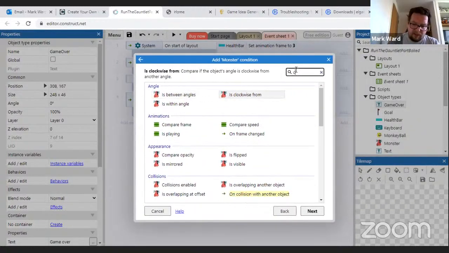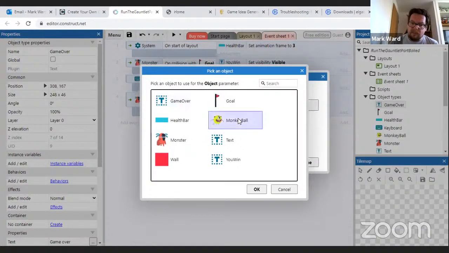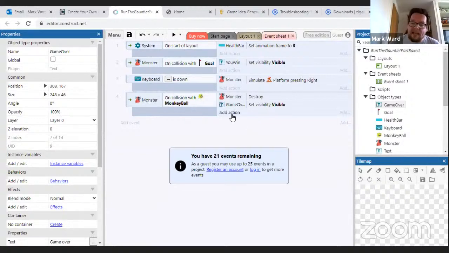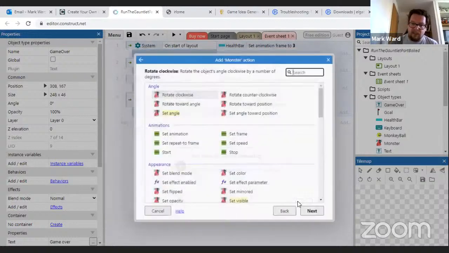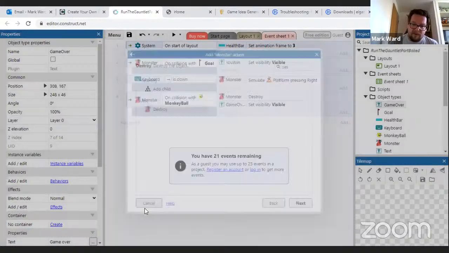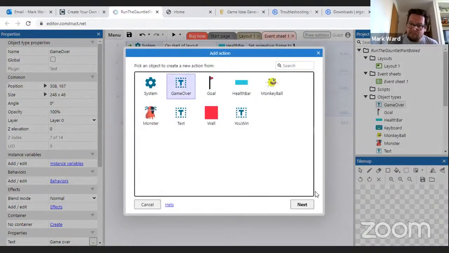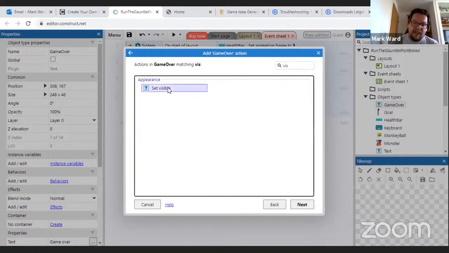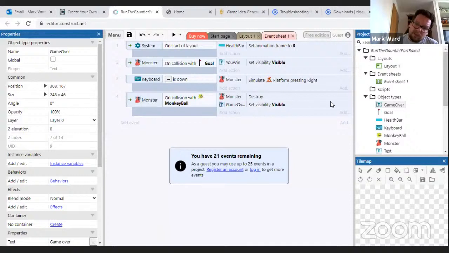Okay, it's the collision events that we want, colliding with another object, and then we're going to choose monkey ball. Okay, I'm going to cancel that because it's already there. And then we would add the actions. So first action we want to do is on the monster, and the monster needs to destroy. Again, I'm just going to click cancel there because we've already got that in. But we also want another action on our game over text that's already been created as part of the game, and we want to make that game over text visible. We want to set the visibility to be visible. Okay, so that is one section complete.